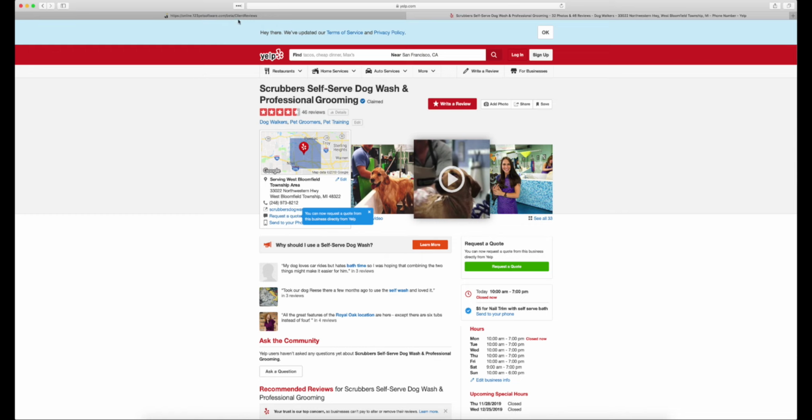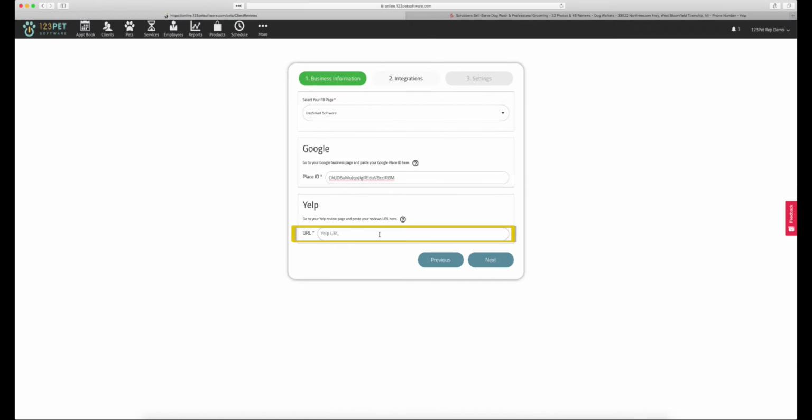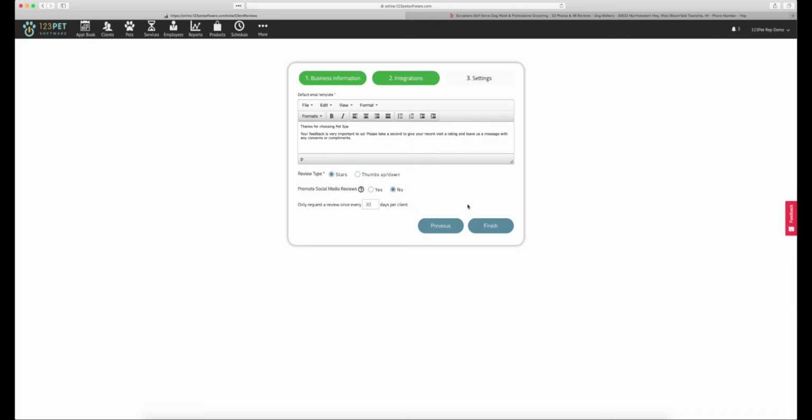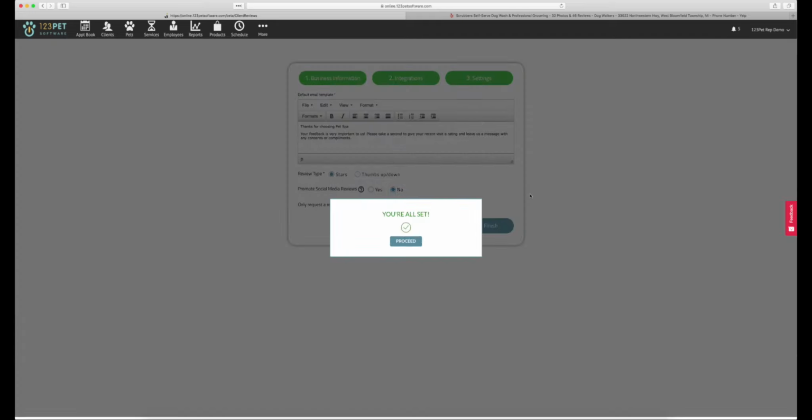Now let's head back to the setup screen. Paste the URL into the Yelp URL section. At this point, you should be done with the setup. Click Next when you're ready. If you wish to customize the message template, go ahead and do so. When you're done, click Finish.